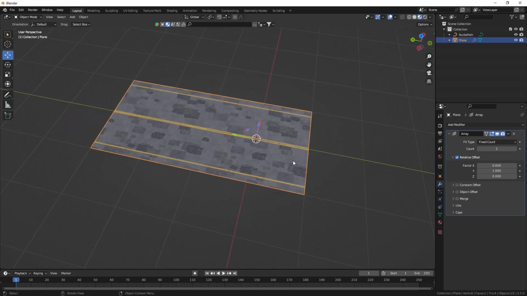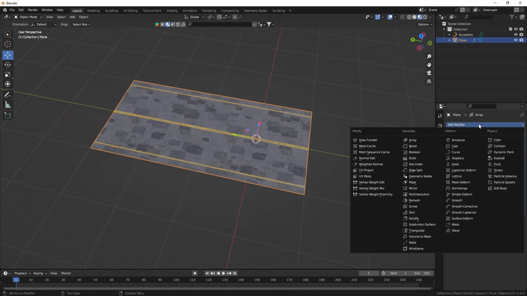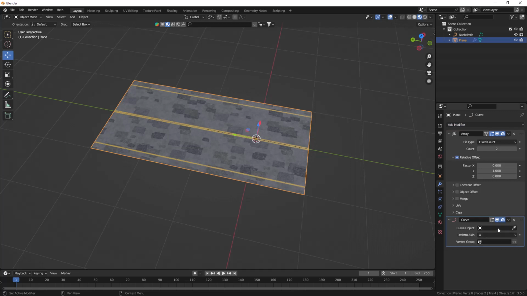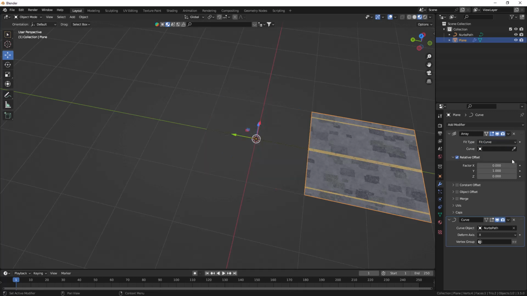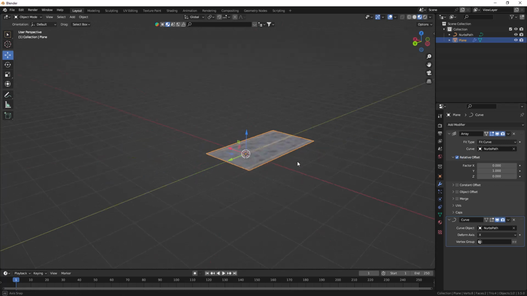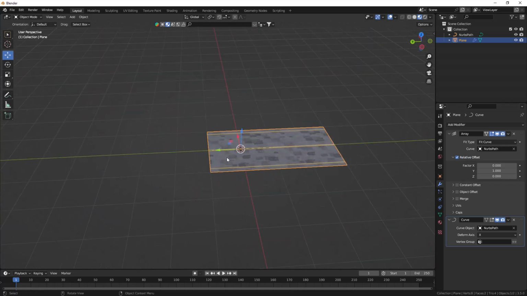Yeah, that looks nice. So now I'm going to add another modifier. It's called curve, and here I will select that curve object. It's called NurbsPath, and now you can see it looks something like that. And before doing anything, we will also change this fit type from fixed count to fit curve, and here we again select that path, and now you can see it looks something like that, which looks cool by the way.